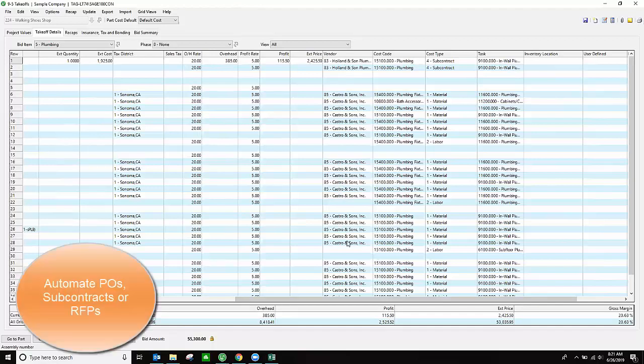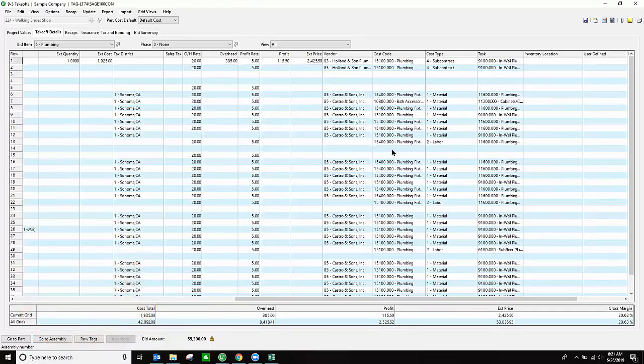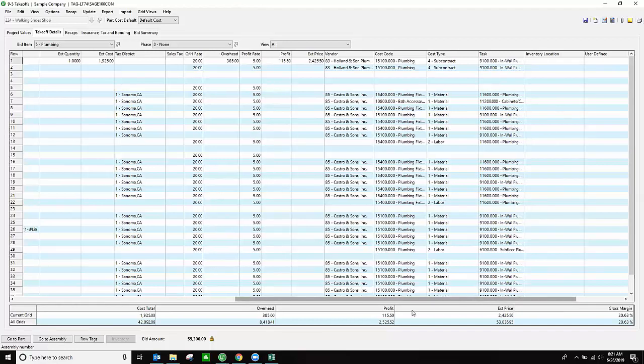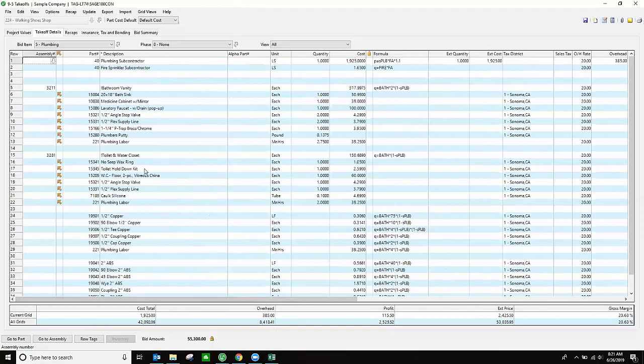And then the system will automatically issue purchase orders, or it can also issue RFPs for you if you choose to do that instead. And it'll also create a schedule for you as well. And it'll update this into your budgets and into your proposals.